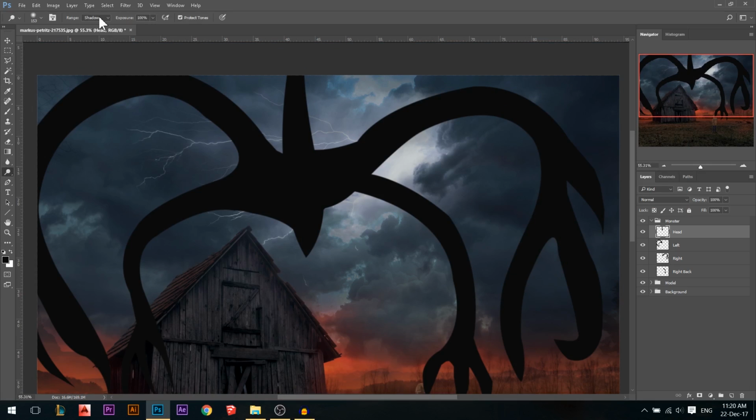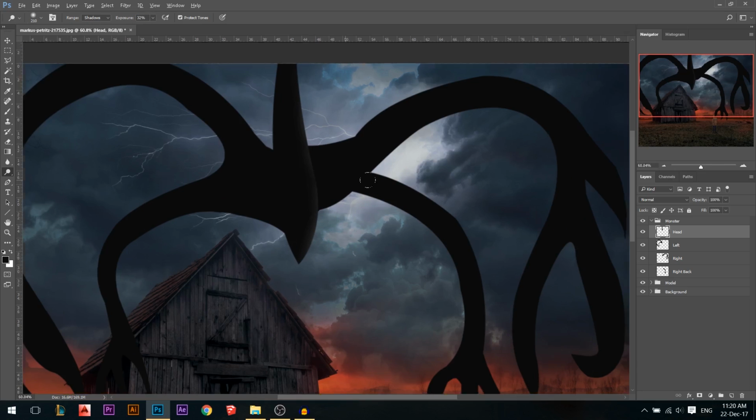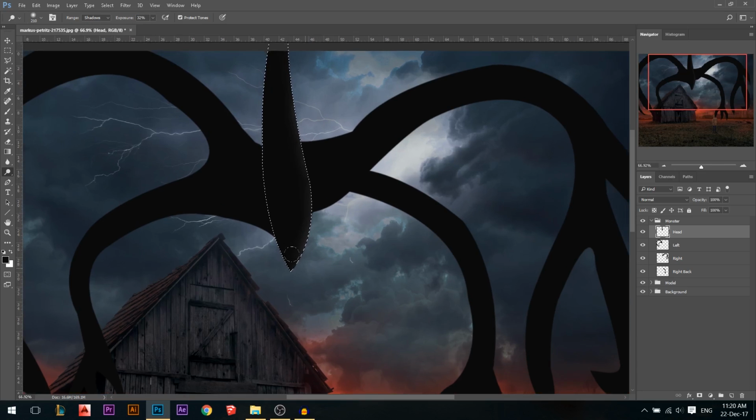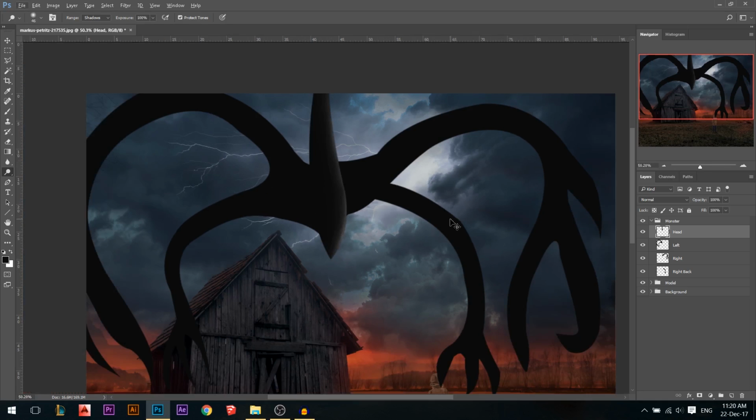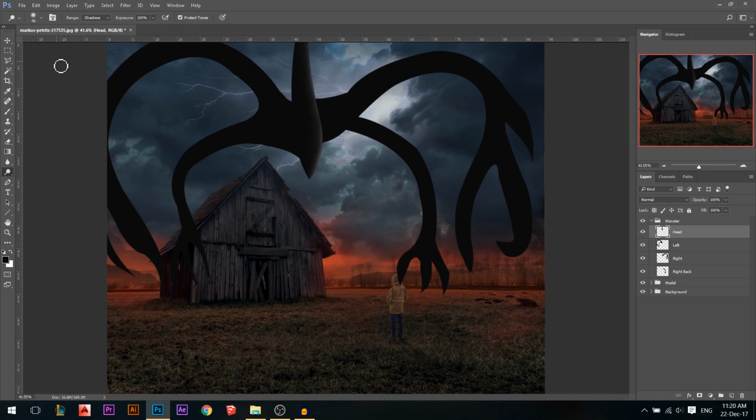The head we're gonna dodge on the shadows with 100 exposure. I'm just gonna dodge the edges, the very fine edges, something like that. Then I'm gonna increase the size, reduce the shadows a lot, and just dodge on top of everything. Not on top of everything actually, but on top of half of it. So we have some sort of a gradient. Then I'm gonna bring it back to 100 and I'll start just dodging the edge only. So it's like some sort of a light. Okay, now we made the head.